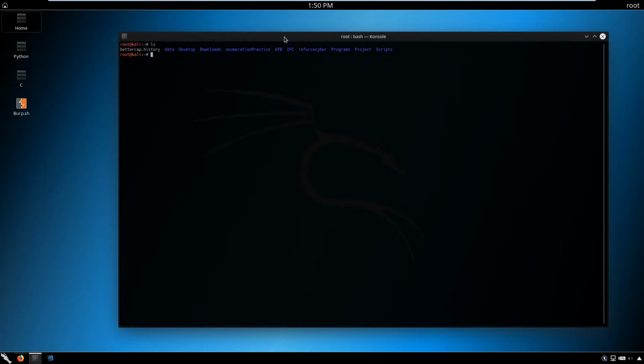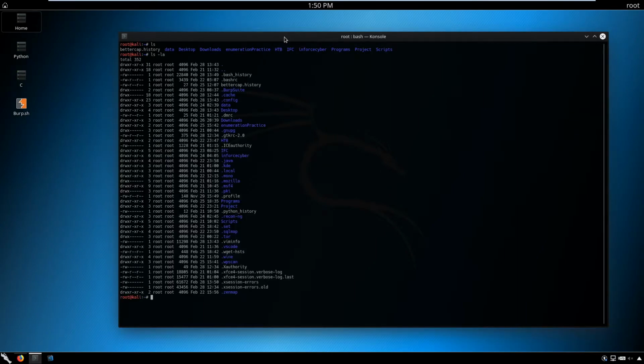But now if we go for ls -la, we're going to see all the available files, including the hidden ones and their permissions. So what does a hidden file mean? A hidden file is a file with a dot before its name.